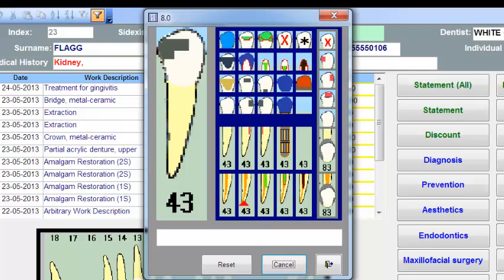The palette is divided into several areas. On the left, you see the selected tooth in its present state, with all the dental work that has been performed on the tooth. In the upper middle, you see the various choices for the crown of a permanent tooth.